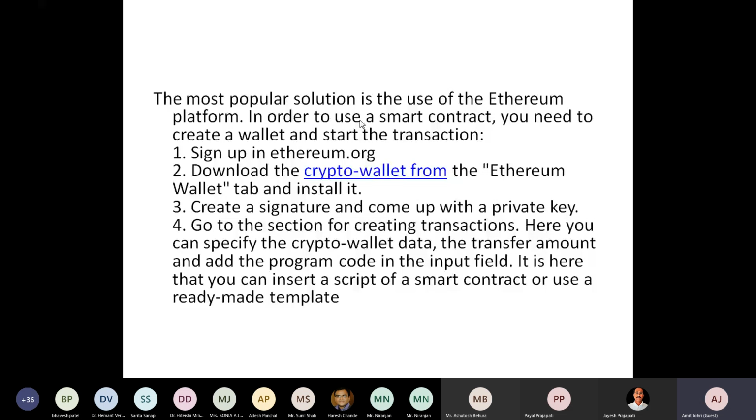So in order to use a smart contract, you need to create a wallet and start the transaction. So you can sign up in Ethereum.org, download the crypto wallet from the Ethereum wallet tab and install it. Create a signature and come up with a private key. Go to the section for creating transactions. Here you can specify the crypto wallet data, the transfer amount, and add the program code in the input field.